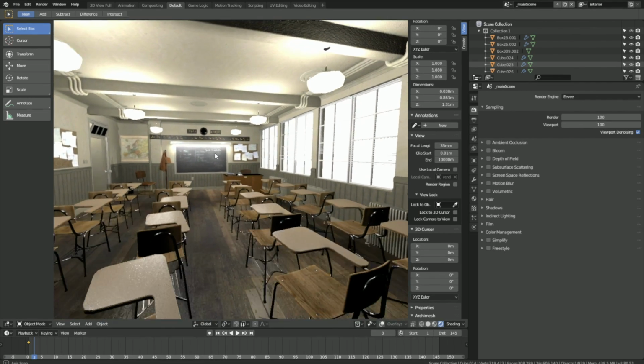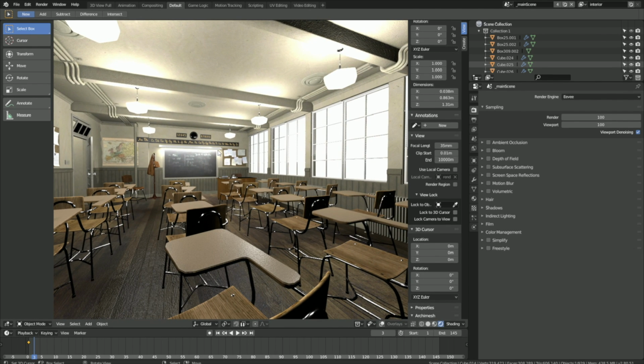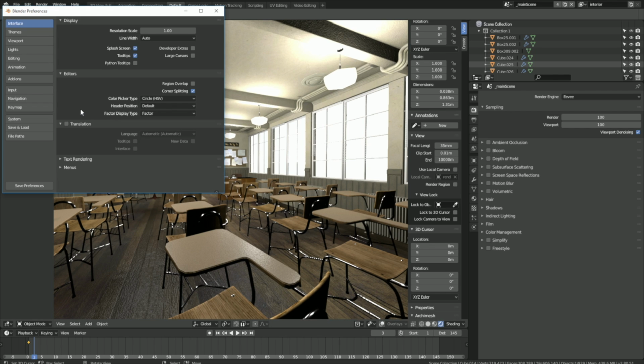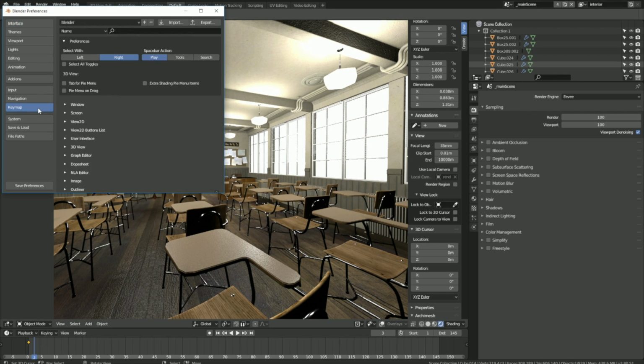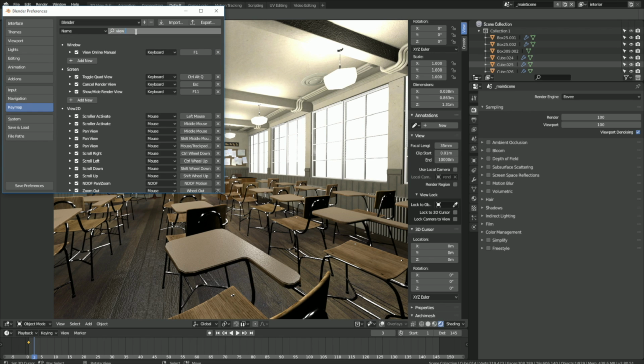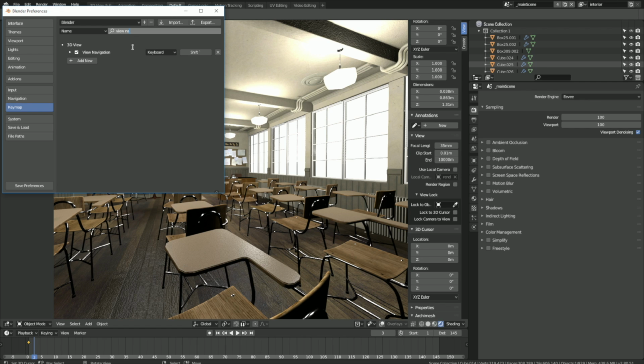Okay, so in order to walk and fly, we need to go to Edit, and then Preferences, and then go to Keymap, and then search for View Navigation. And then we need to add a shortcut. So for example, you can use Shift+F, just like in the previous versions of Blender, and then click Save Preferences. And then exit.